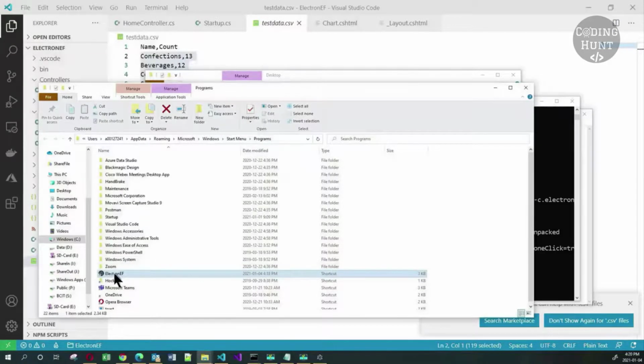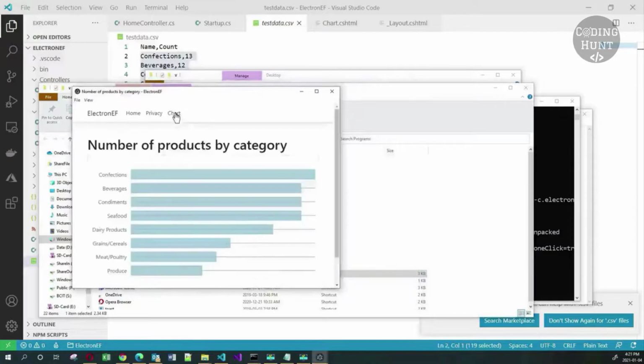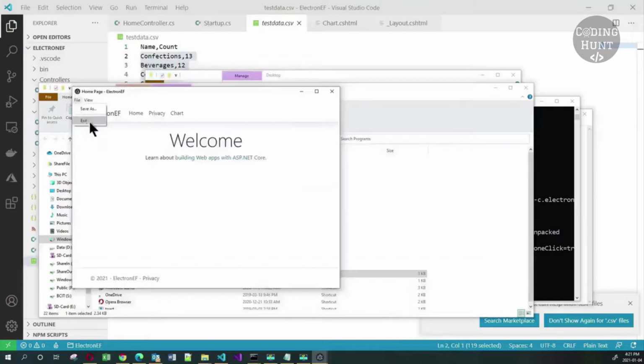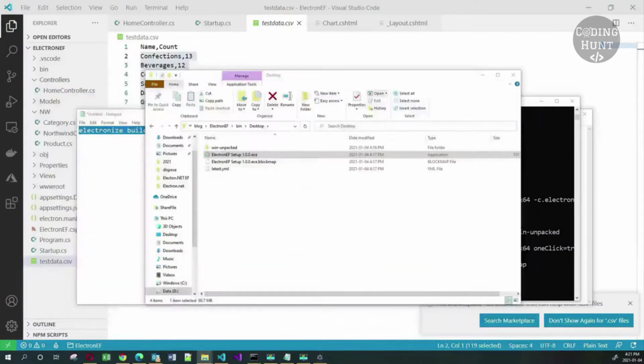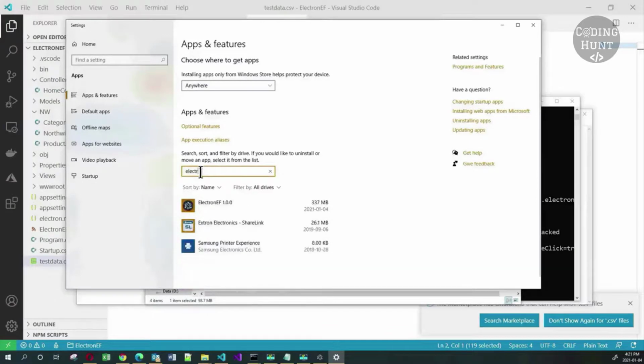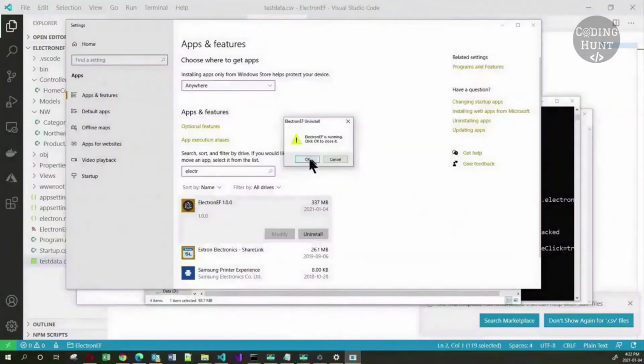If I run this application, here it is. It's just a desktop application, and if I click on my chart, it displays the chart. If I want to save as, I can save as again, just like it was doing before, and I can say, for example, test2 here, and save it as test2, and everything works. I can exit my application, and I can uninstall it if I don't need it anymore. On Windows, I can go into my add remove programs and search for the application which was Electron, and here it is. I can uninstall it, and it's all gone.